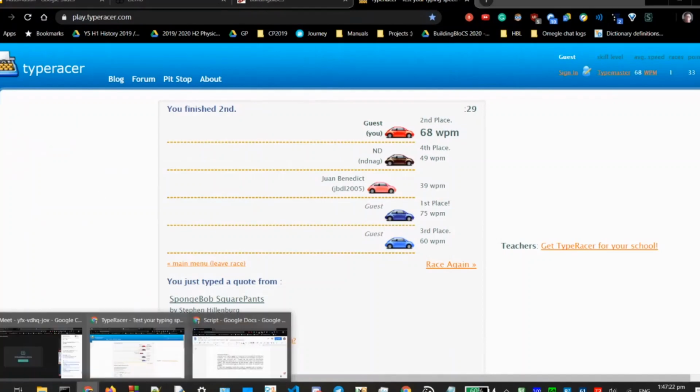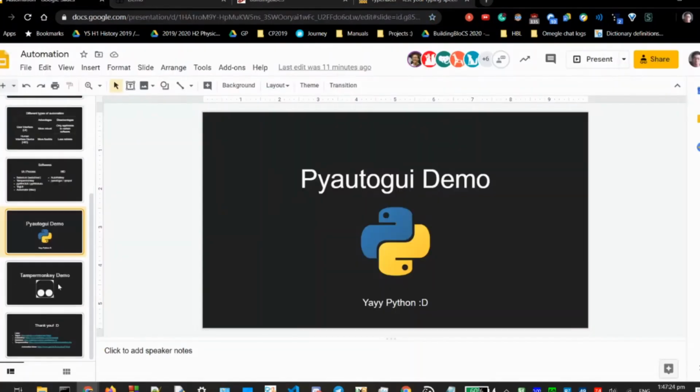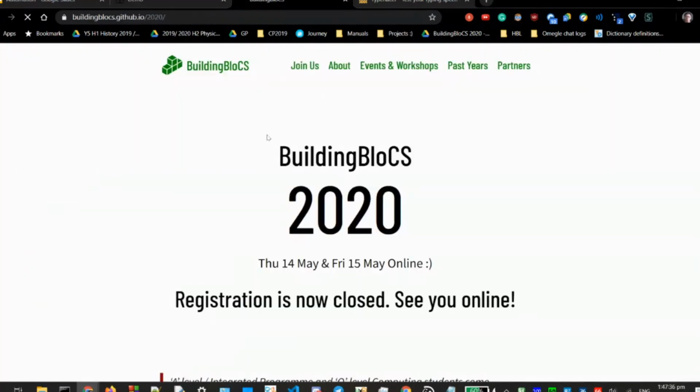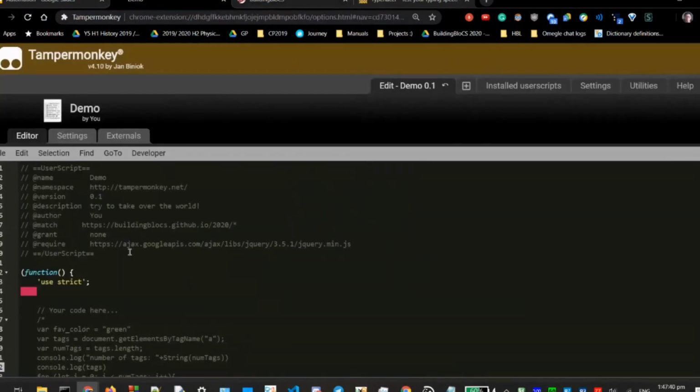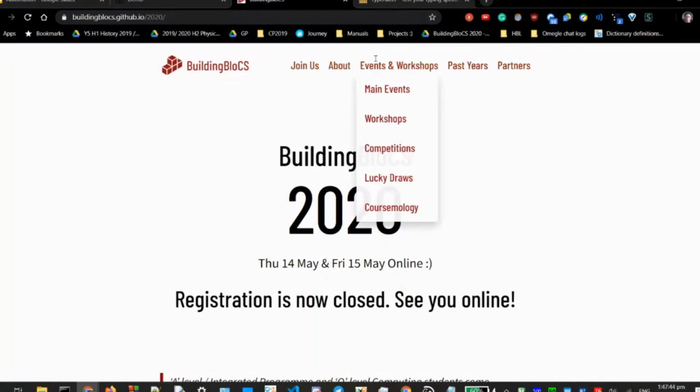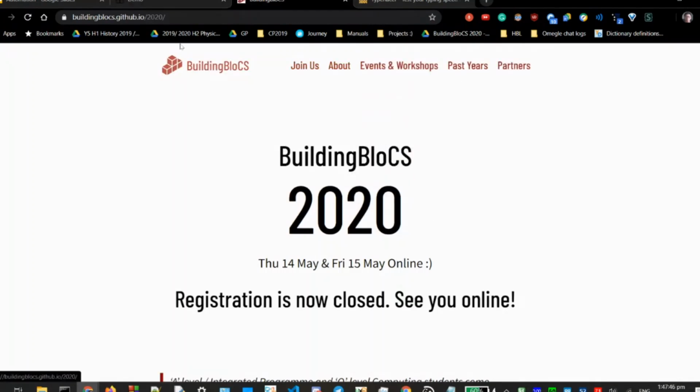And another demonstration that I want to give is on Tampermonkey. It's basically a simple demo that allows you to edit web pages, or basically anything on web pages that you want, using JavaScript. So let's say I go to the BuildingBloCS website, and I see everything's all red. I don't really like this.